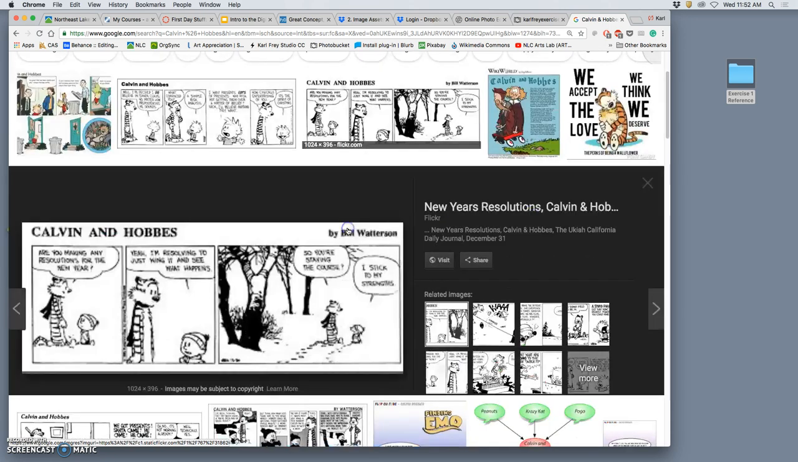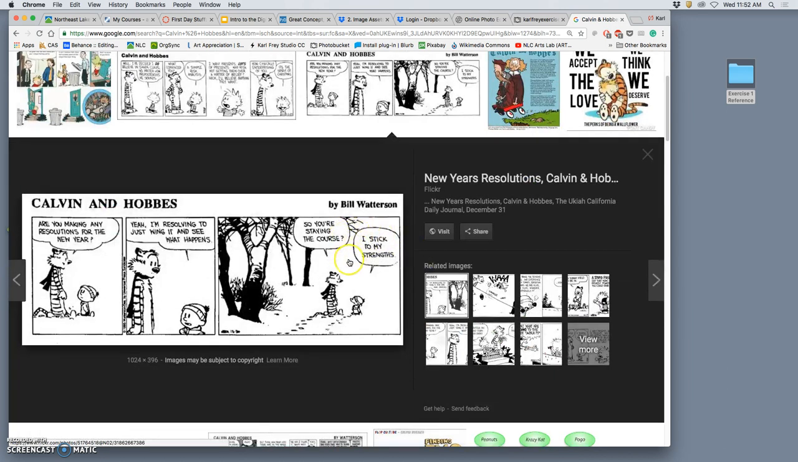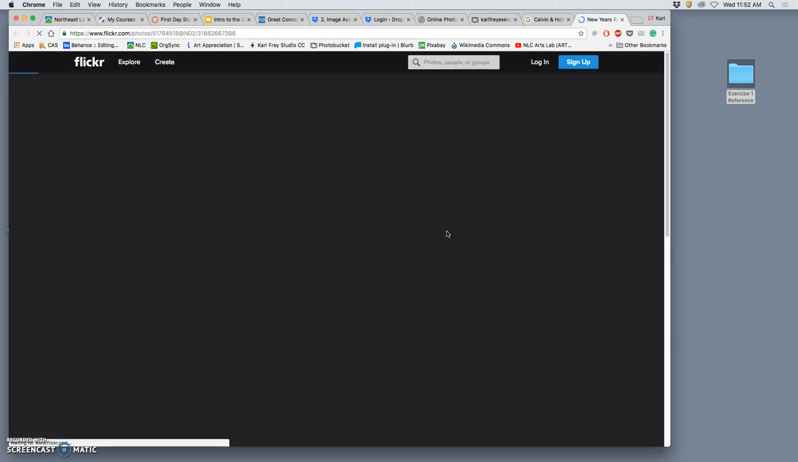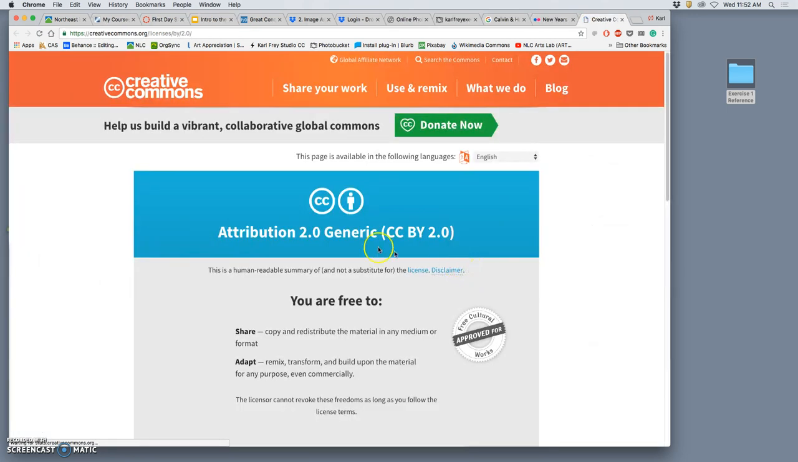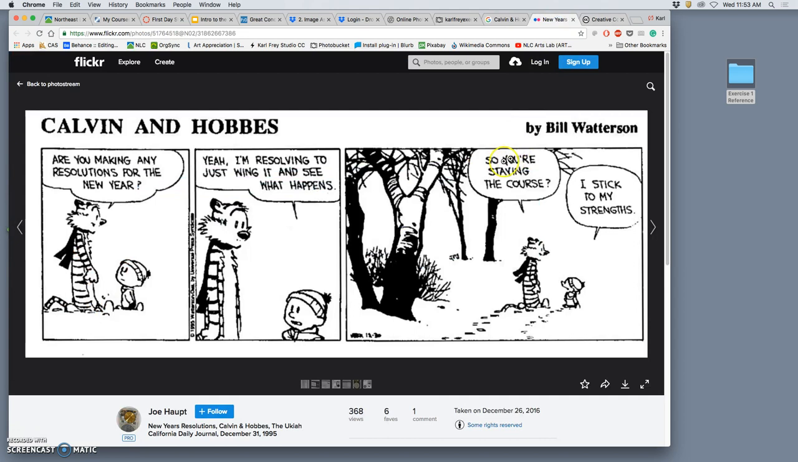Because this is not Bill Watterson's Flickr page. And so this is just someone that scanned it in and wanted to share it, but put their Creative Commons copyright on it, which allows you to share and redistribute it and adapt it, remix it. But the problem is they didn't own it to begin with. So you always have to be diligent in resourcing the usage rights.